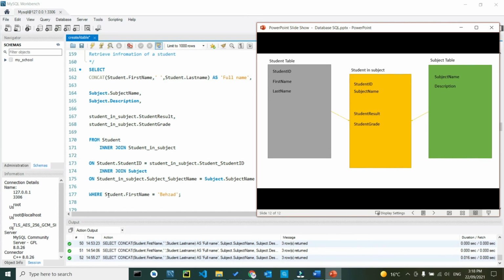And in our last line of code, where student first name is Behzad, we indicated to get the information for a student whose first name is Behzad. If you run that code, the machine will access these three tables, get the result, and show the result as a report to you. I hope I didn't make it too complicated for you.